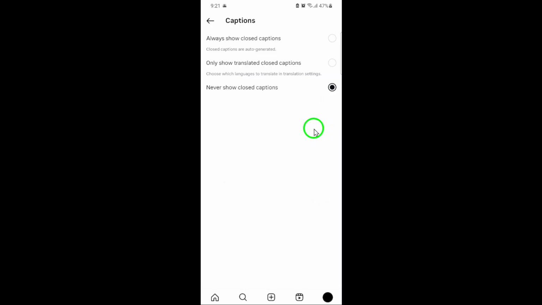That's all it takes. With just a few taps, you've taken control of your Instagram viewing experience. If you ever change your mind and want captions back, you can follow these same steps and choose a different option.